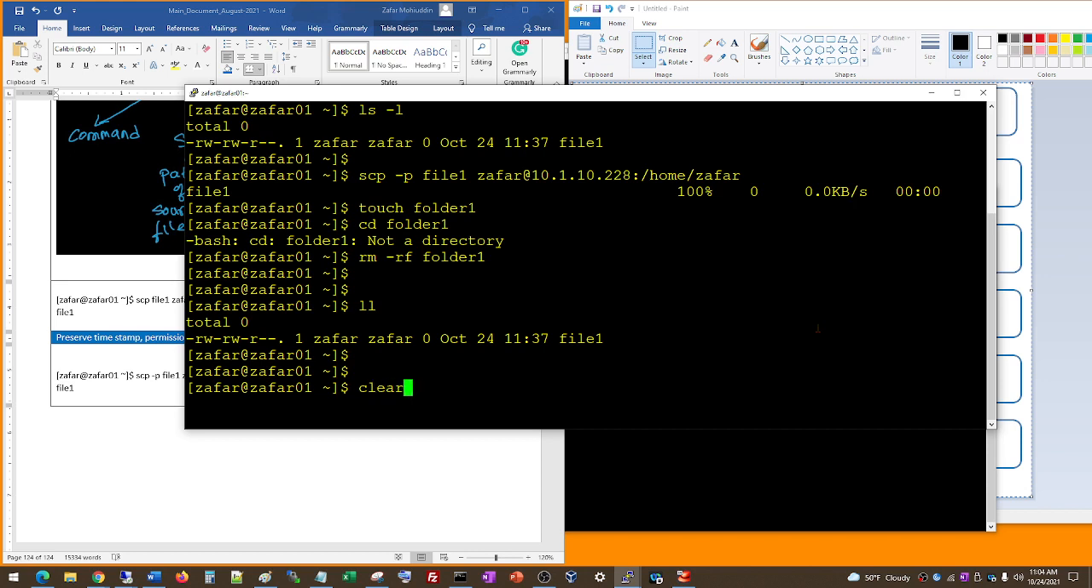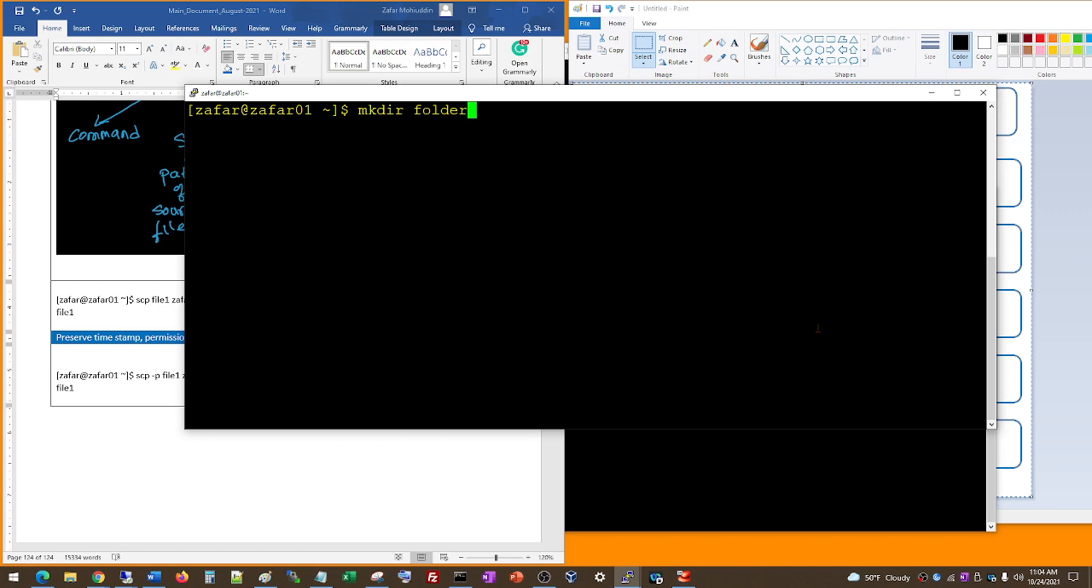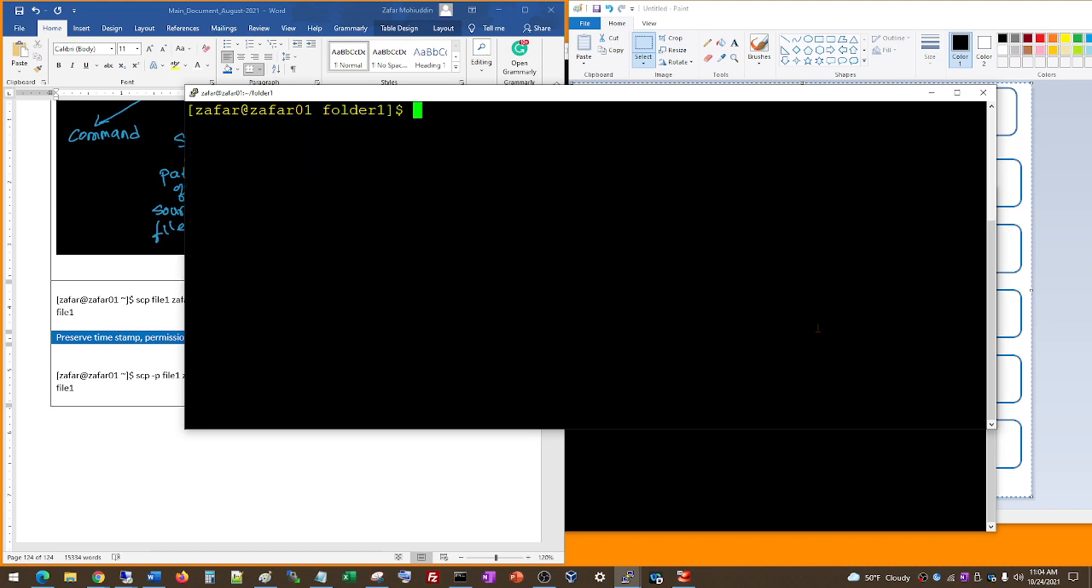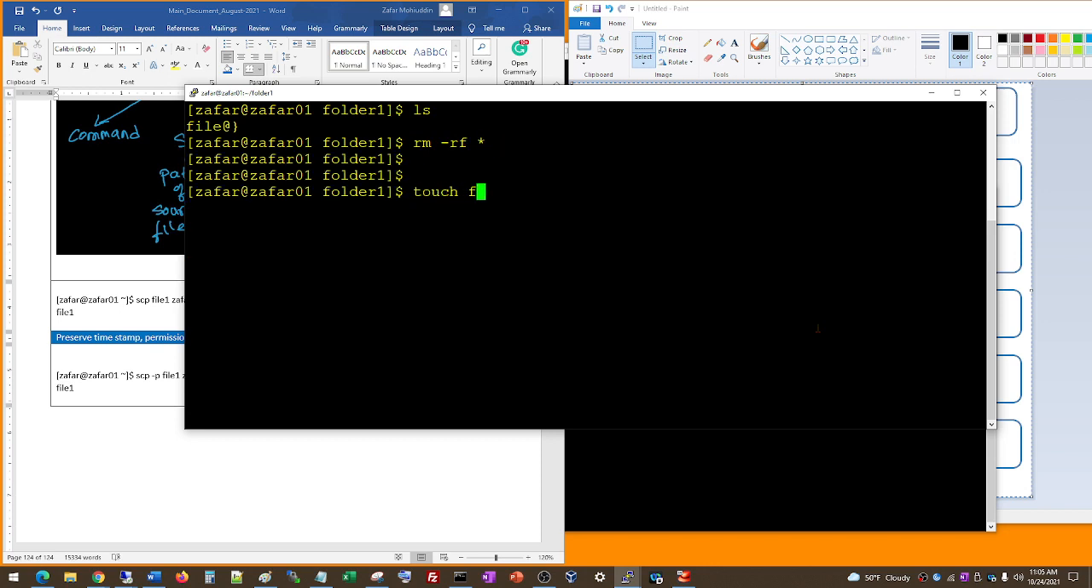So what you do is mkdir folder1, and let me go into folder1, and then I'm going to do touch file and squiggly braces. Touch file, and squiggly braces. If I do 1, two dots, and then 10 here, it will create 10 files in there.